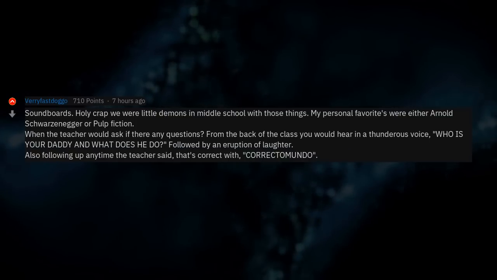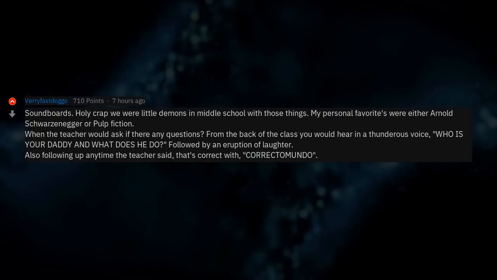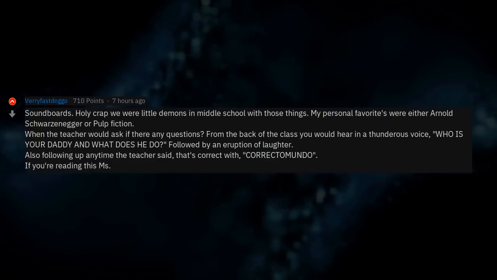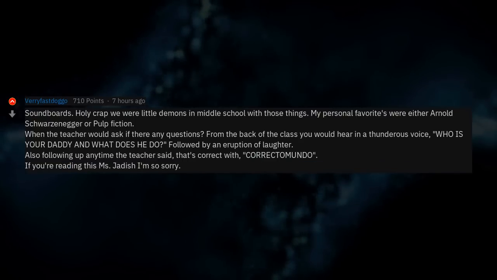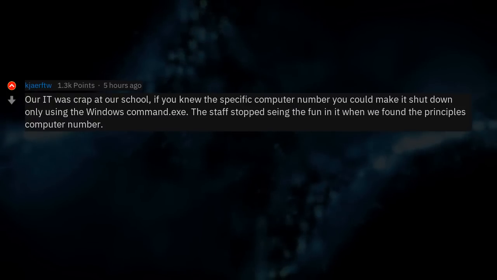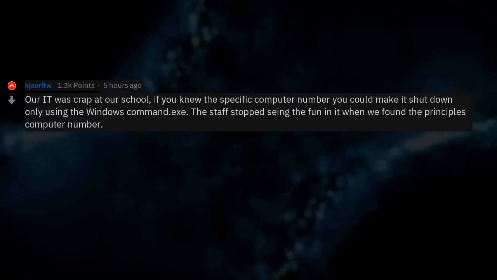Also following up anytime the teacher said "that's correct" with "correcto mundo." If you're reading this Ms. Jadish, I'm so sorry. Our IT was crap at our school. If you knew the specific computer number you could make it shut down only using the Windows command exe. The staff stopped seeing the fun in it when we found the principal's computer number.